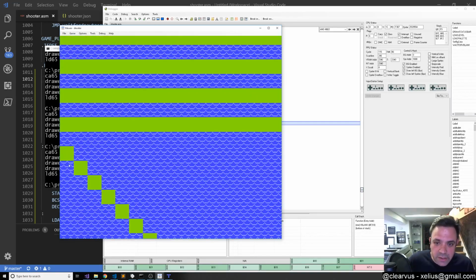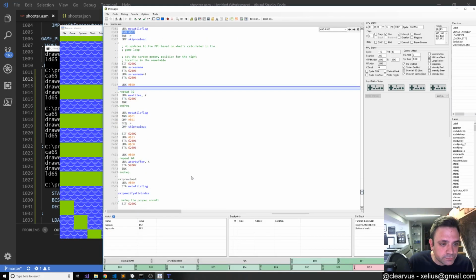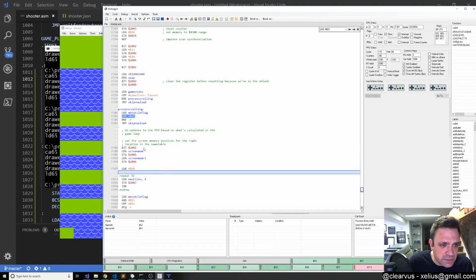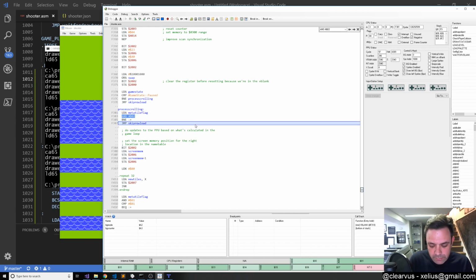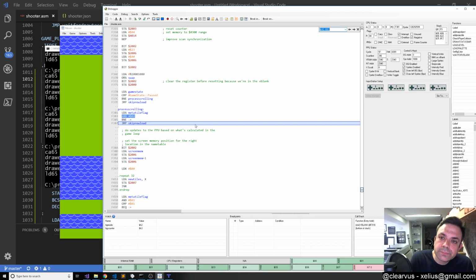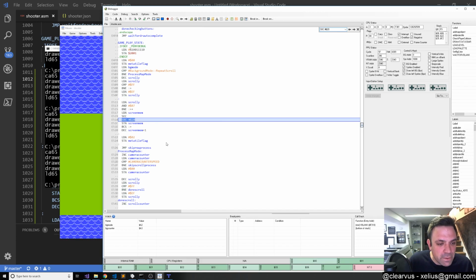All right, let's see. I'll set a breakpoint for when we actually set the meta tile flag to 2. This is the wrong place. Here we go.